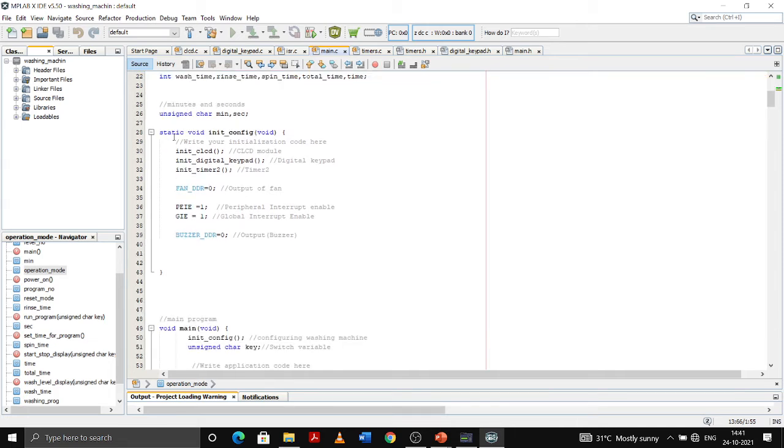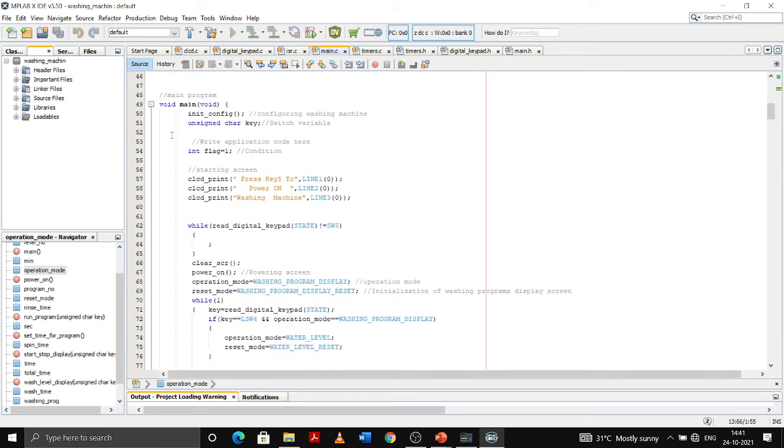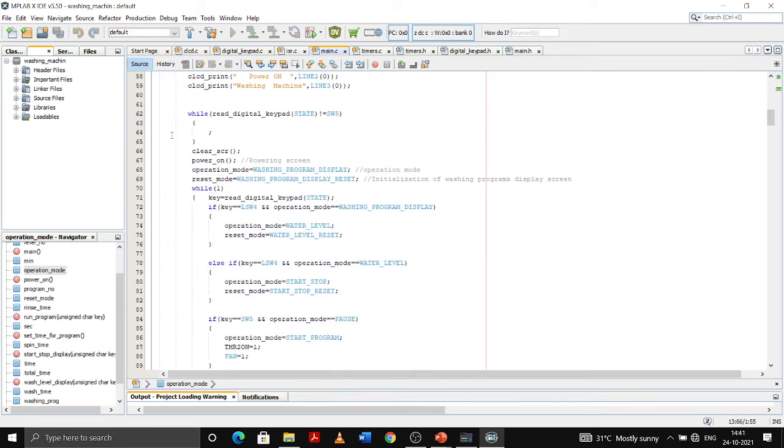This is the initial configuration. That is, we are initializing the whole system by configuring all the components being used to their initial, default state. Then this is the main part of the program where the state of the washing machine is changed, that is, from washing program to start stop program.